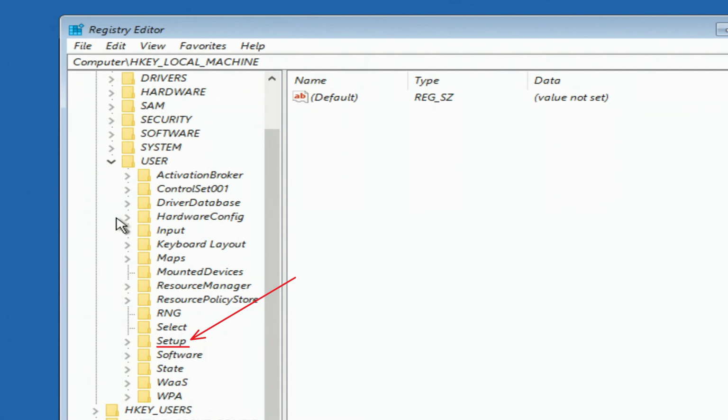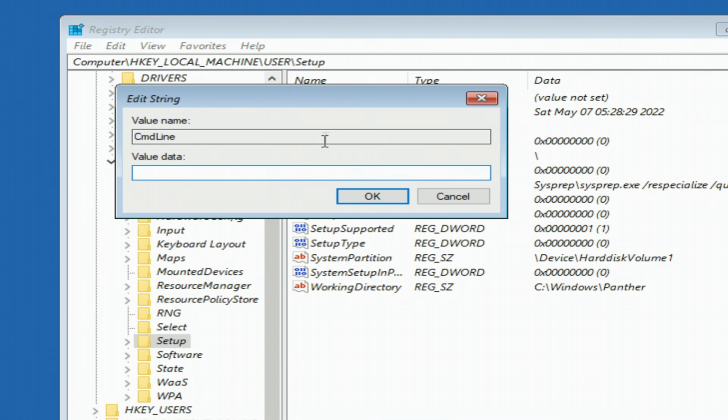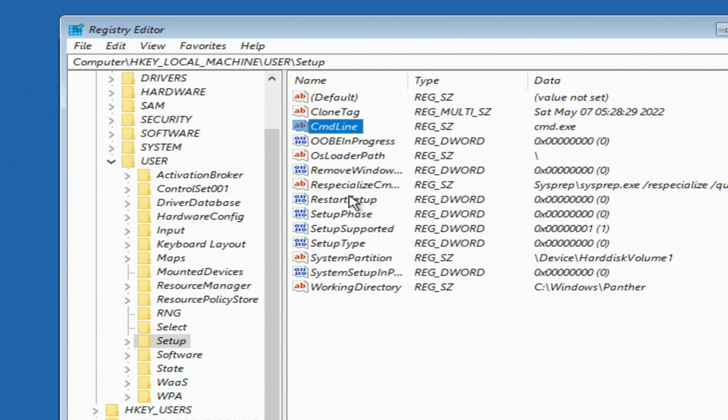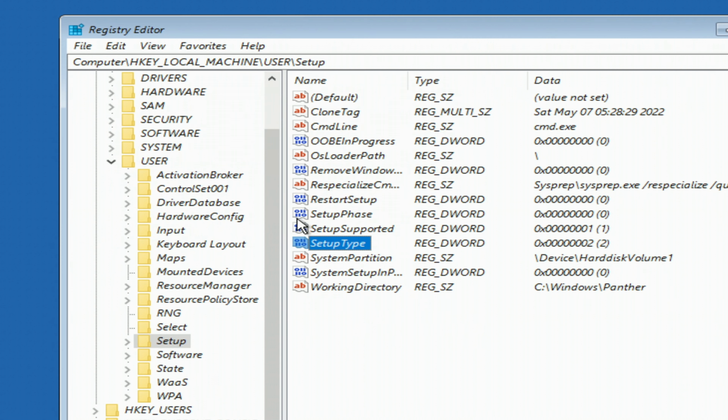Locate the folder Setup, and click on it. Now find the file on the right, CmdLine, and double-click on it. In the window that opens, write cmd.exe and click OK. Now find the file SetupType, and double-click on it. In this window, instead of 0, enter the number 2. Click OK. Then find the folder User, and click on it once.